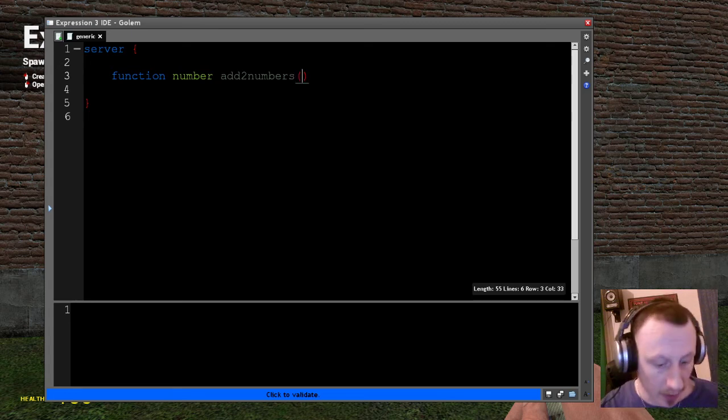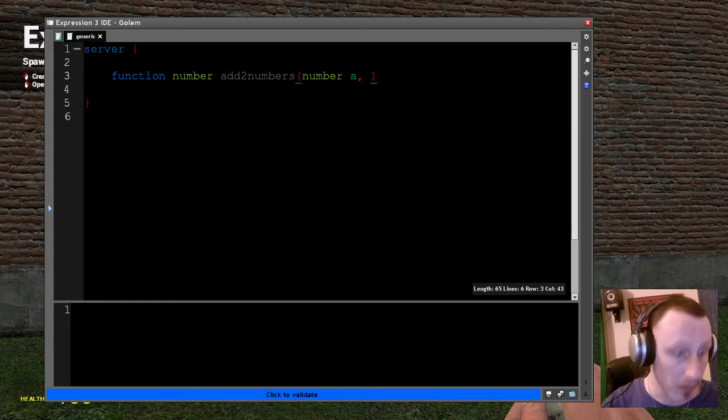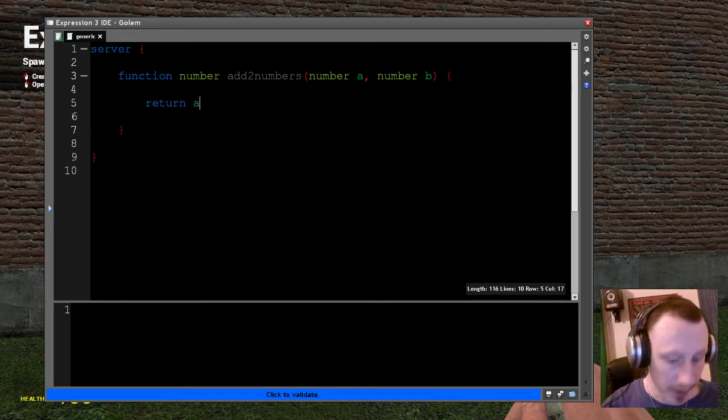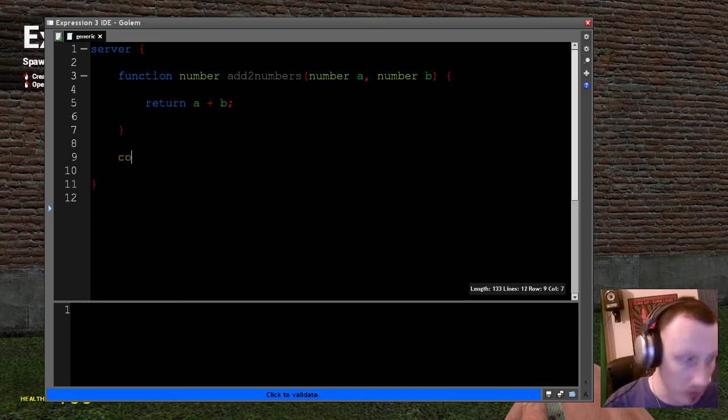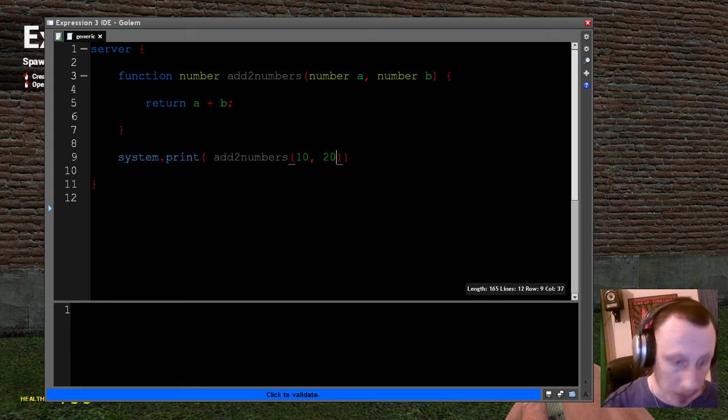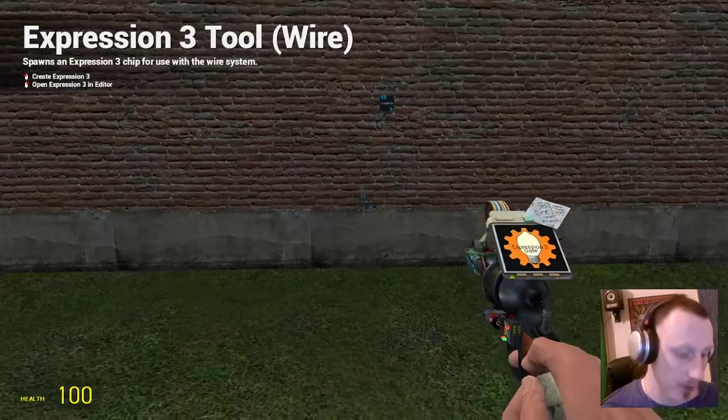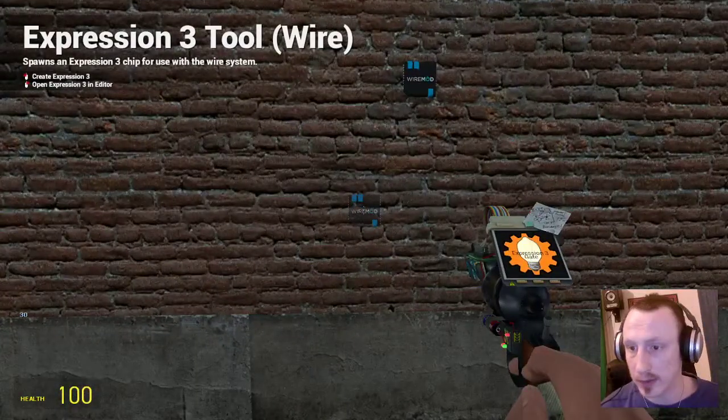Then I'm going to give it two arguments: number A and number B. Then all I'm going to do is return A plus B, and then I'm going to do system.print add two numbers, and I'm just going to say 10 and 20, and this will give me 30. If I just pop that down, we'll see that we've got 30 there.